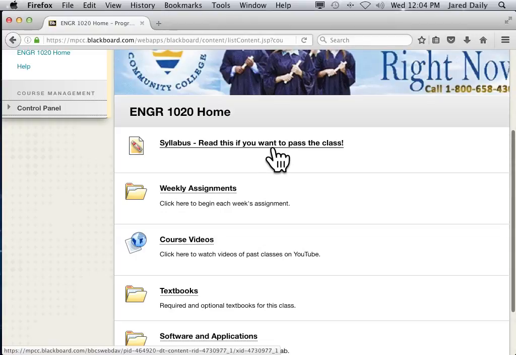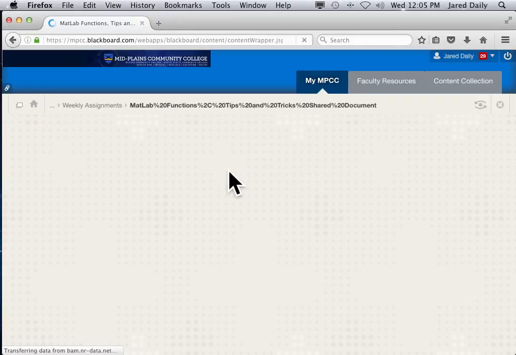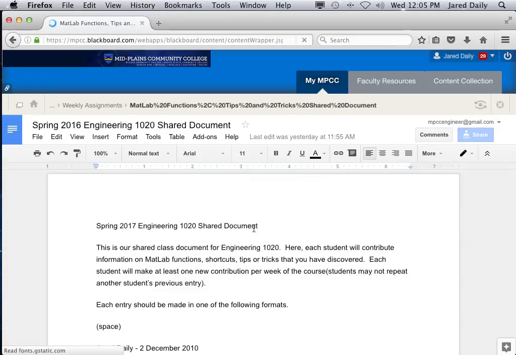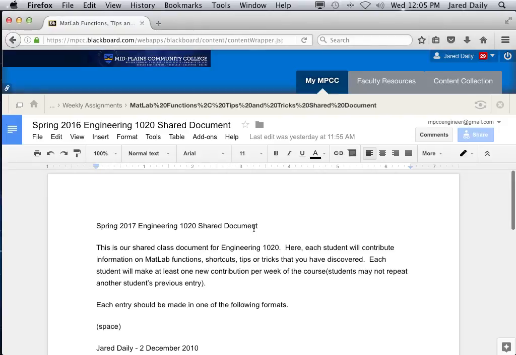So you have your syllabus, which is the first button here. Then you have this file folder of weekly assignments. When you open up weekly assignments, you'll find the MATLAB Functions Tips and Tricks shared document. And remember that each week you are required to go in and make an entry. And I've reset it so that we're starting a new document.